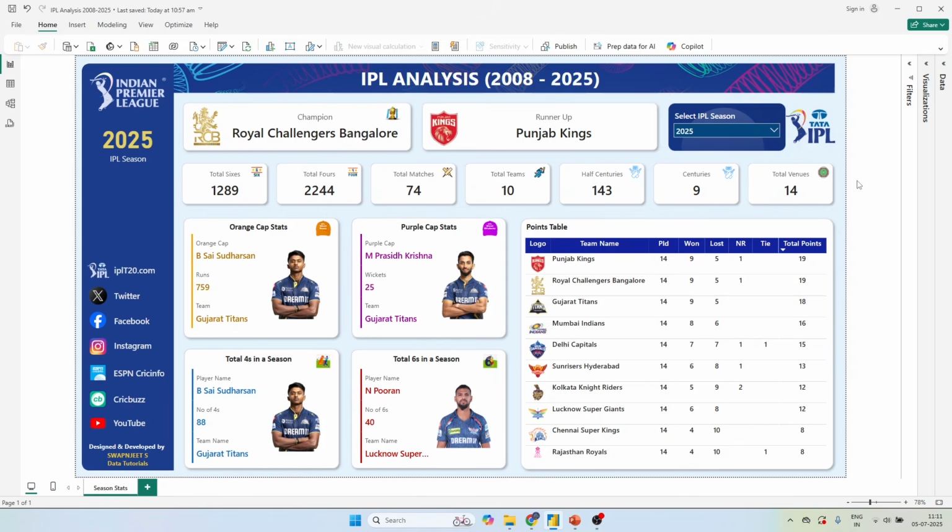It's a completely dynamic dashboard. All the images which you are seeing in front of your screen are dynamic with respect to whatever season we are seeing or whatever season we will be selecting in this dashboard for that particular IPL. It will give us the stats based on that season, and everything will be dynamic, right?